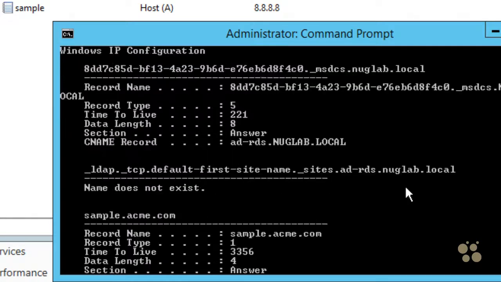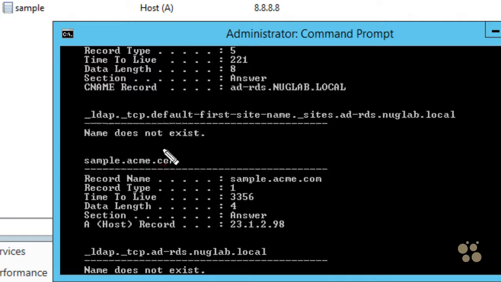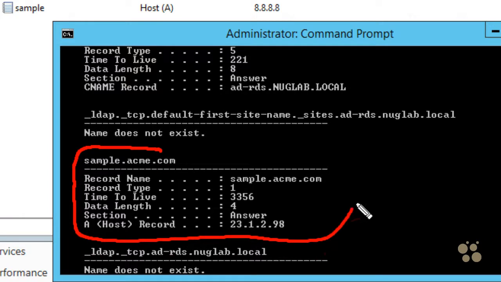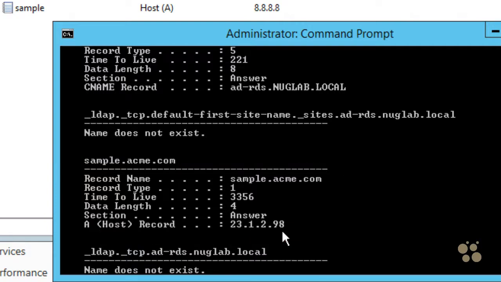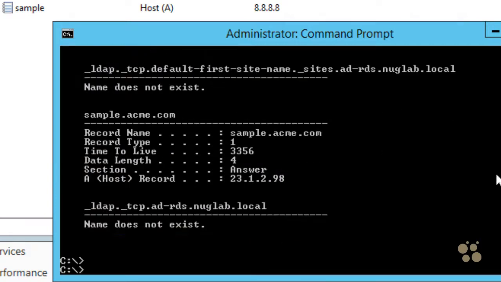And if we scroll down here, check this out. We have this cached information for sample.acme.com, and it's being resolved to 23.1.2.98. So even though that DNS record has changed inside of DNS, from a client perspective, the client has cached that and is still using the old information. So if we want to flush that old information, here's what we do.